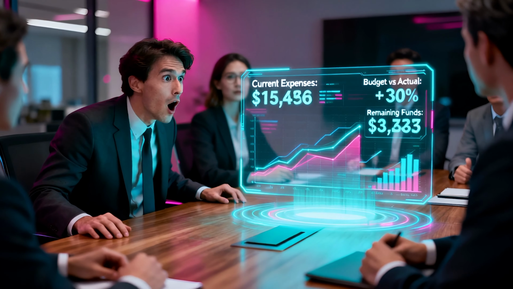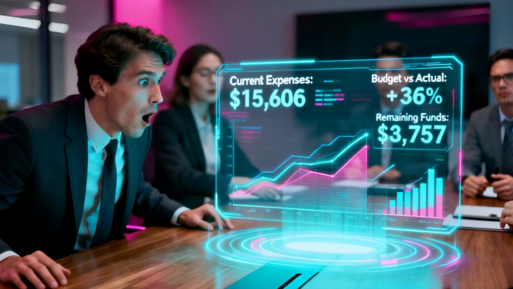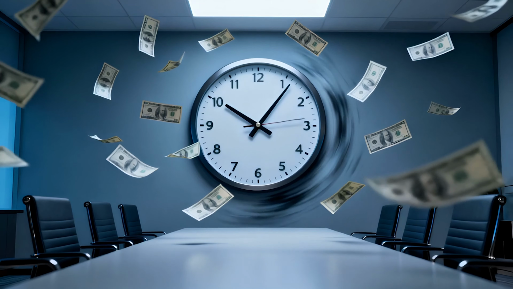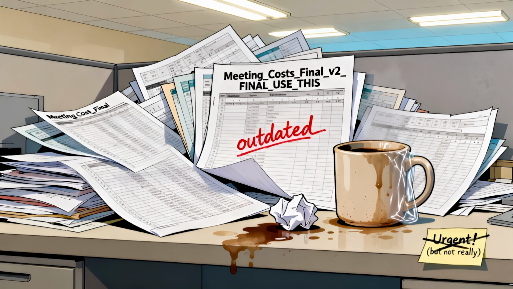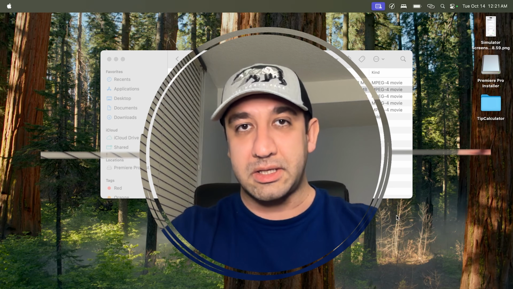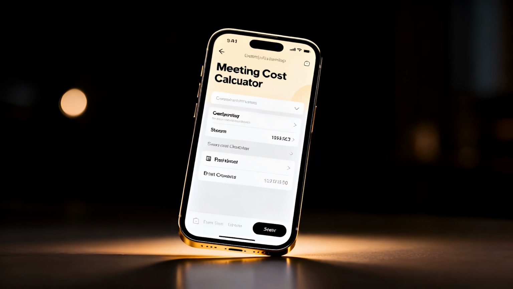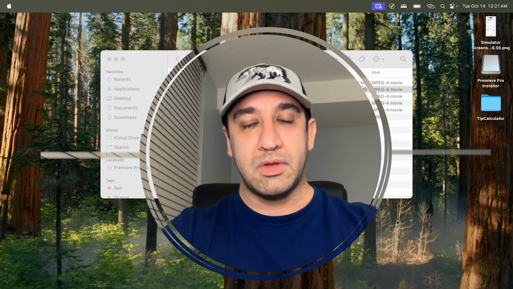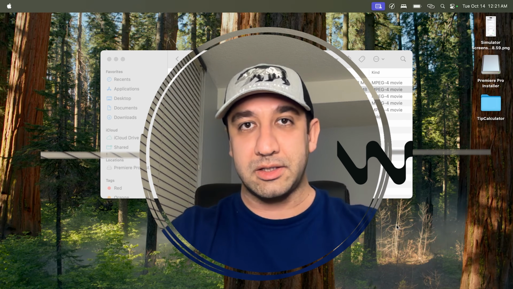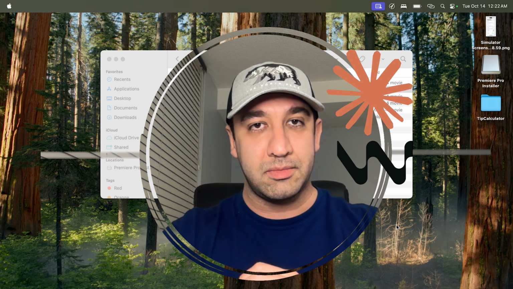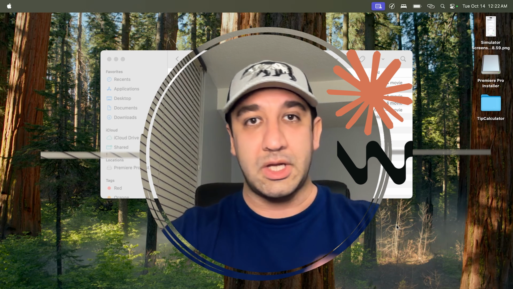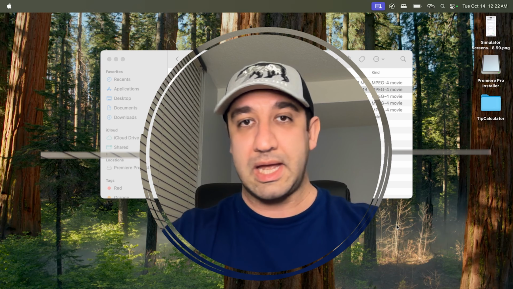Here's the idea. Meetings cost money. Every minute your team is sitting there, salaries are ticking. Big companies try to estimate it on spreadsheets. We will build a clean, visual iOS app that tracks it live. We will use Windsurf to handle the typing, Claude as the AI engine behind it, and we will handle the thinking, the logic, the structure, and polish.